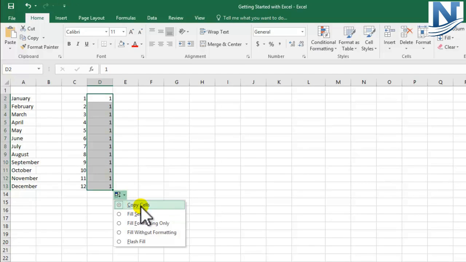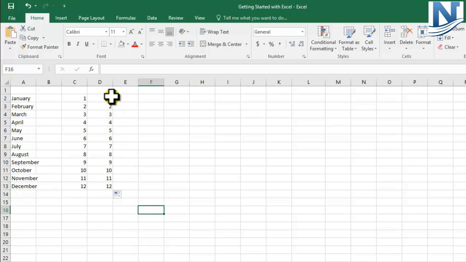We actually now want all the 1 to 12 numbers. For that we will have to select the fill series. So please select fill series, and once you click on that you can see the numbers are automatically filled from 1 to 12. Coming to the next thing that we have, let's say I am typing 2, enter, 4.